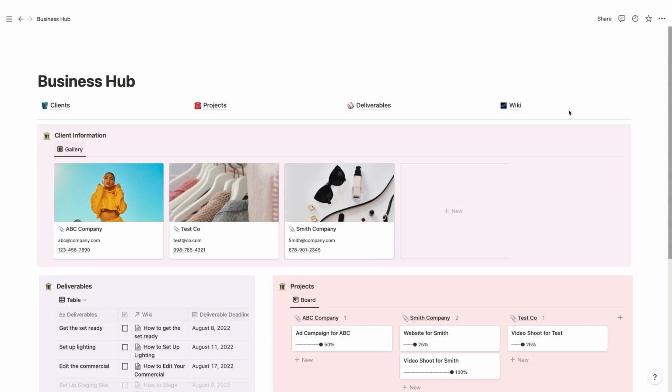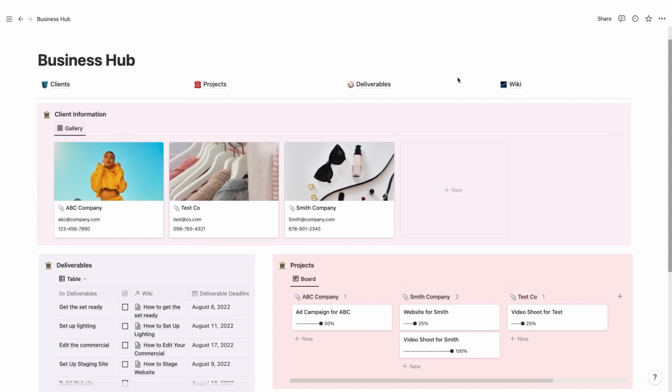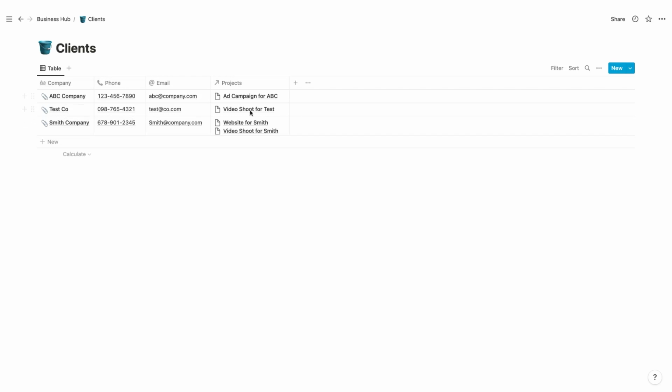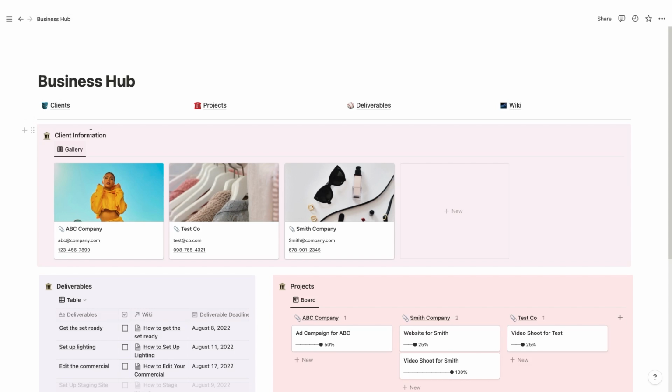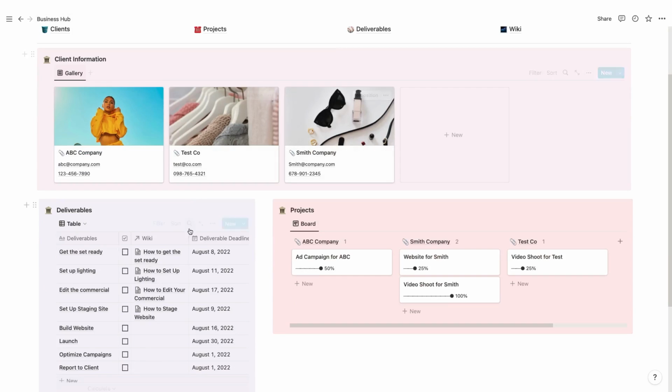Now, without further ado, let me show you guys how this works, and then I'm going to show you how to build it. All right, so here we are in the Business Hub, and up top we have a menu of clients, projects, deliverables, and Wiki. So you can click into any of these individual pages to see the backend table that runs this thing. But if you go back to the homepage of the Business Hub, you'll just see these areas here.